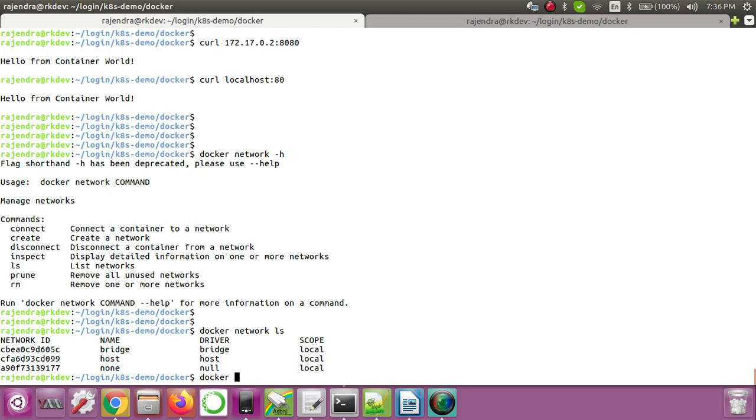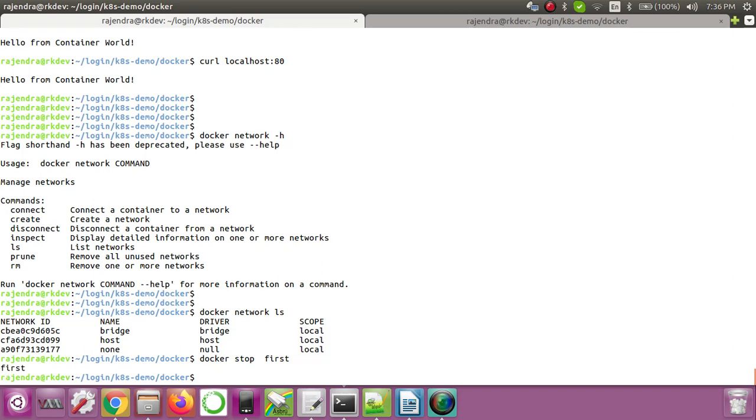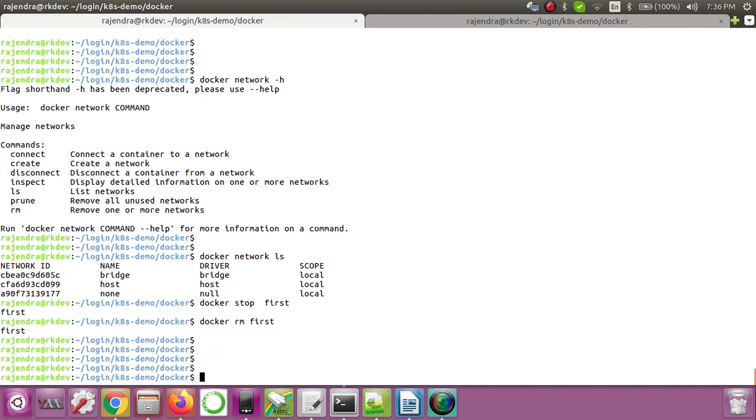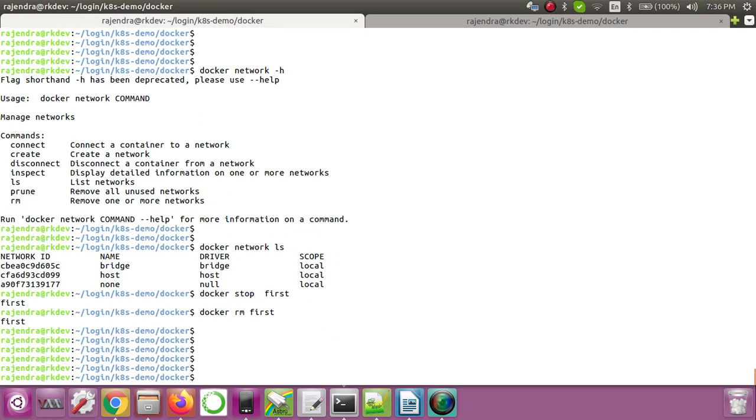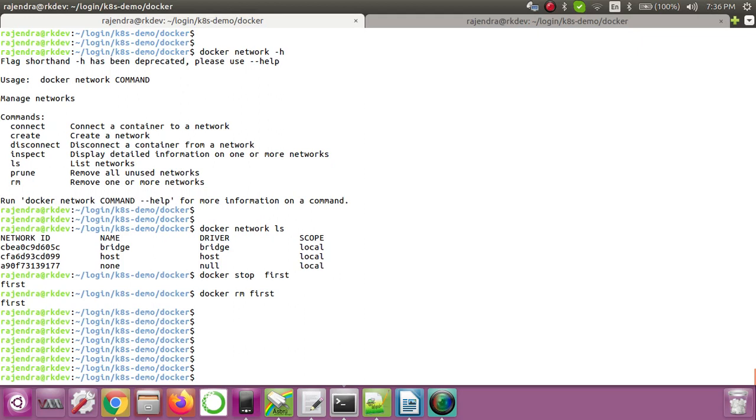So before creating the extra network, let me just remove this. Docker stop, I'm stopping the container. Let me remove this, docker remove first. Okay, now that is done. The next thing I want to do is create my own network.